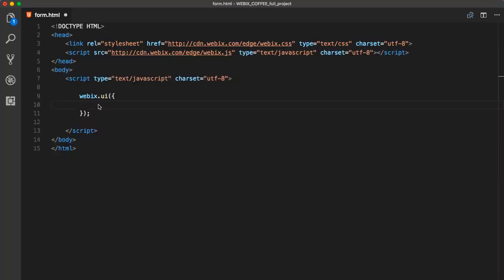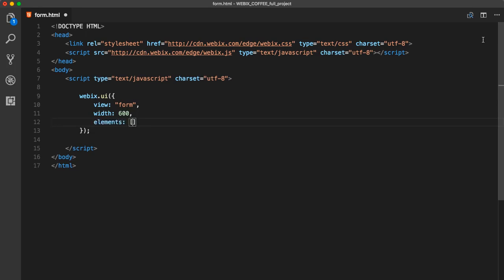It resembles layout very much, as it is divided into columns and rows where controls are put. Let's go to our code. Here we have the empty Webix constructor, and here we can initialize a form. For that, we write view form. Also, let's add some width, for example, 600. Elements is the specific property for the form. It defines an array of controls and control groups. By default, elements of the form will be arranged as rows.